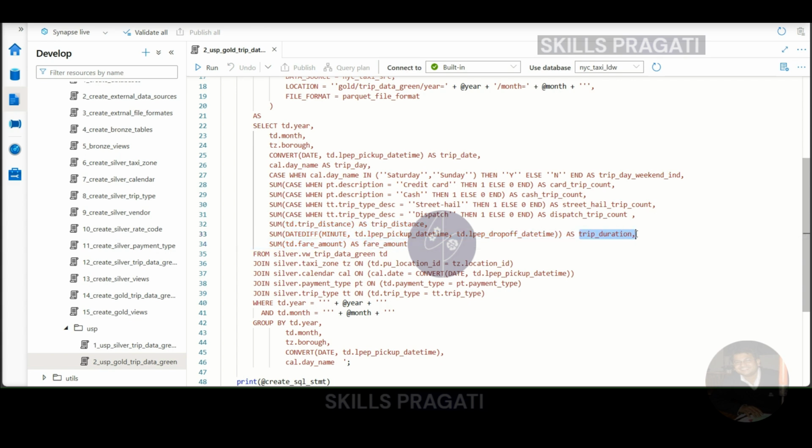So the next item we wanted is the trip duration. There is a field called trip duration in our trip data, but we can calculate that because we've got the pickup date time and the drop-off date time. These two are date time fields rather than date fields, so we can just get the difference between the two dates in order to get the trip duration.